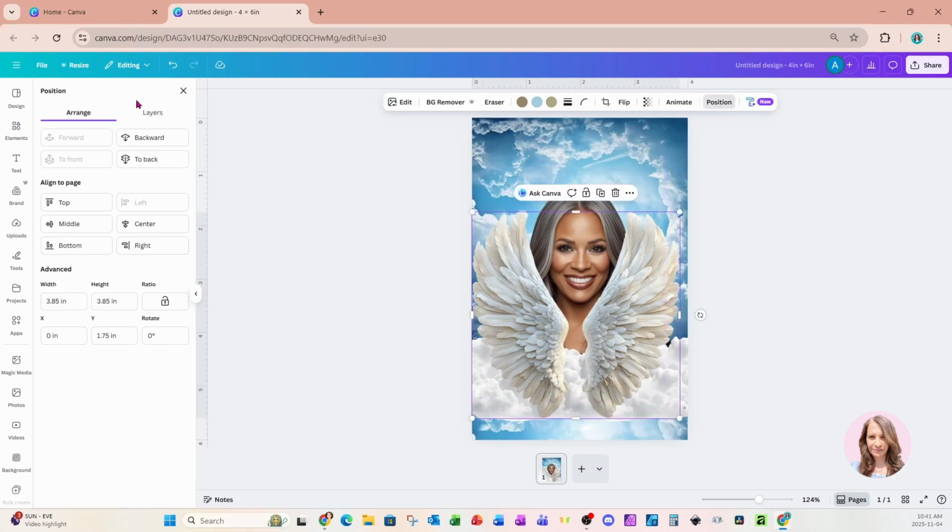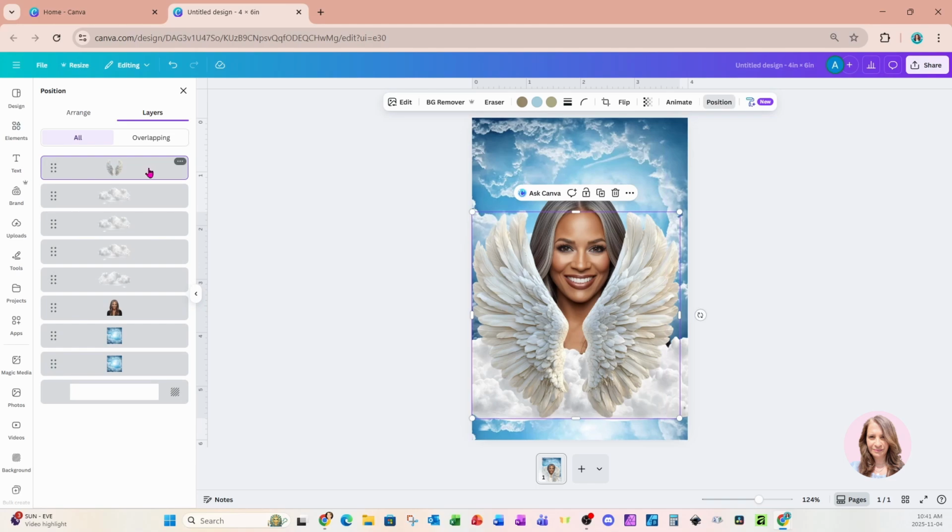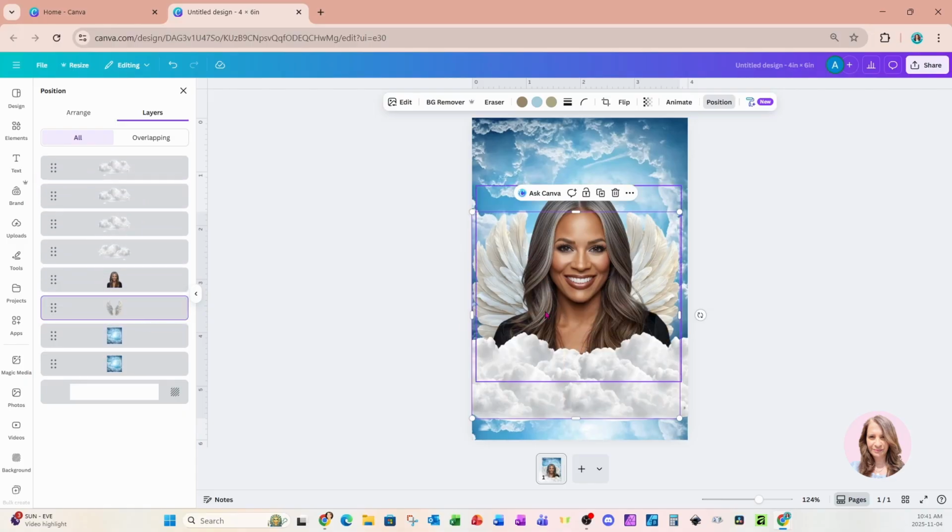But let's go to position, layers, and in your layers panel, you're going to see all the elements that are on your workspace. I'm going to grab those wings and I'm going to drag them right behind the woman. So now the wings are behind the woman.